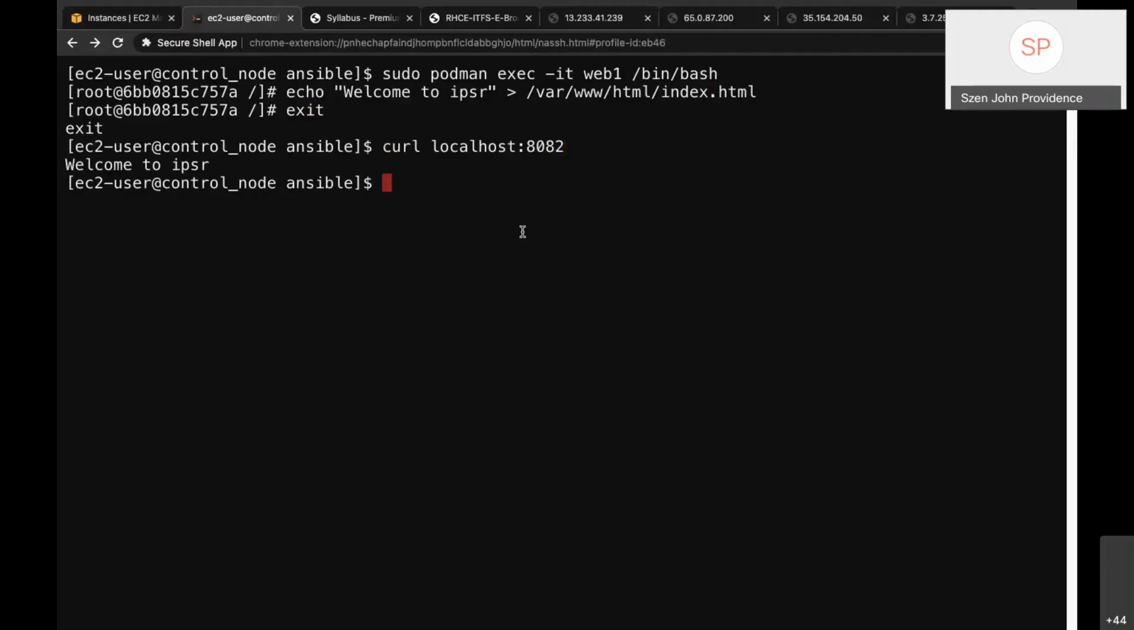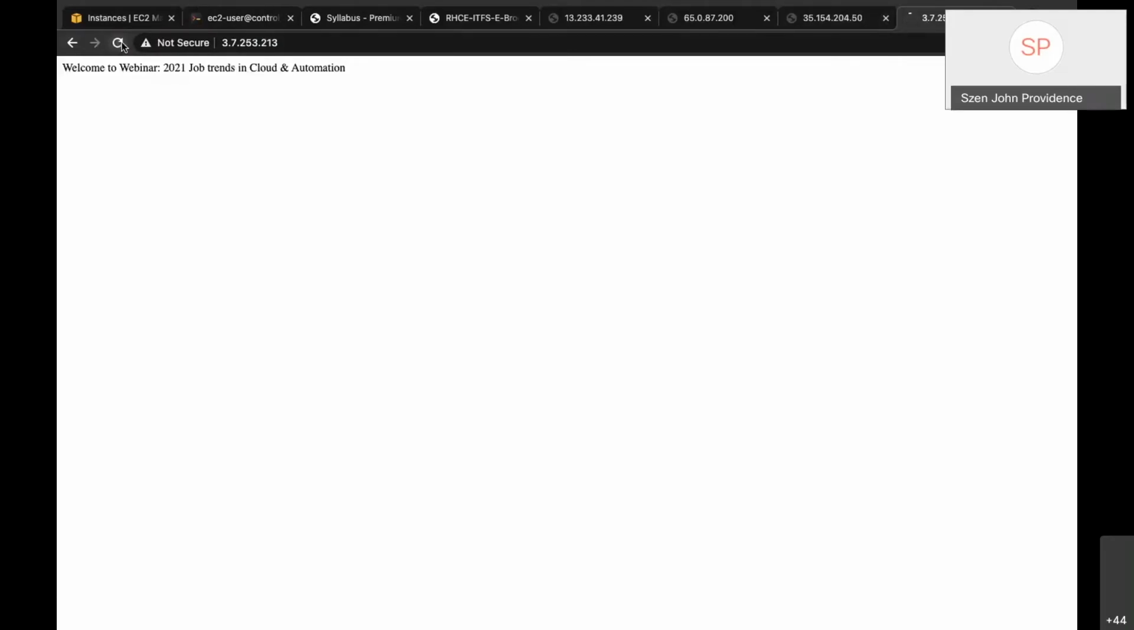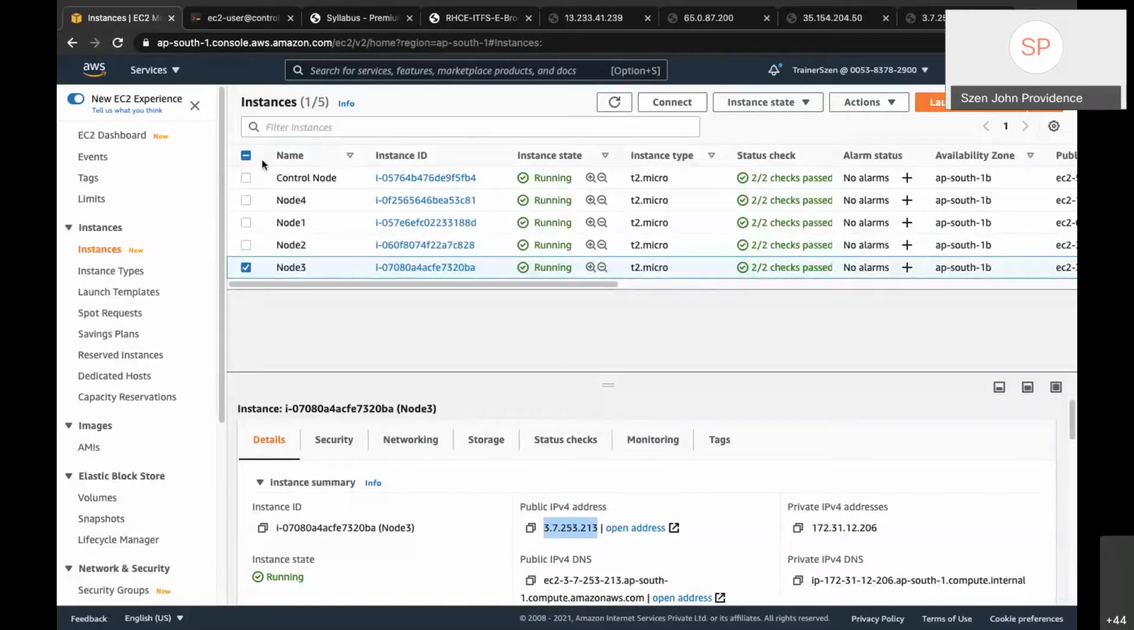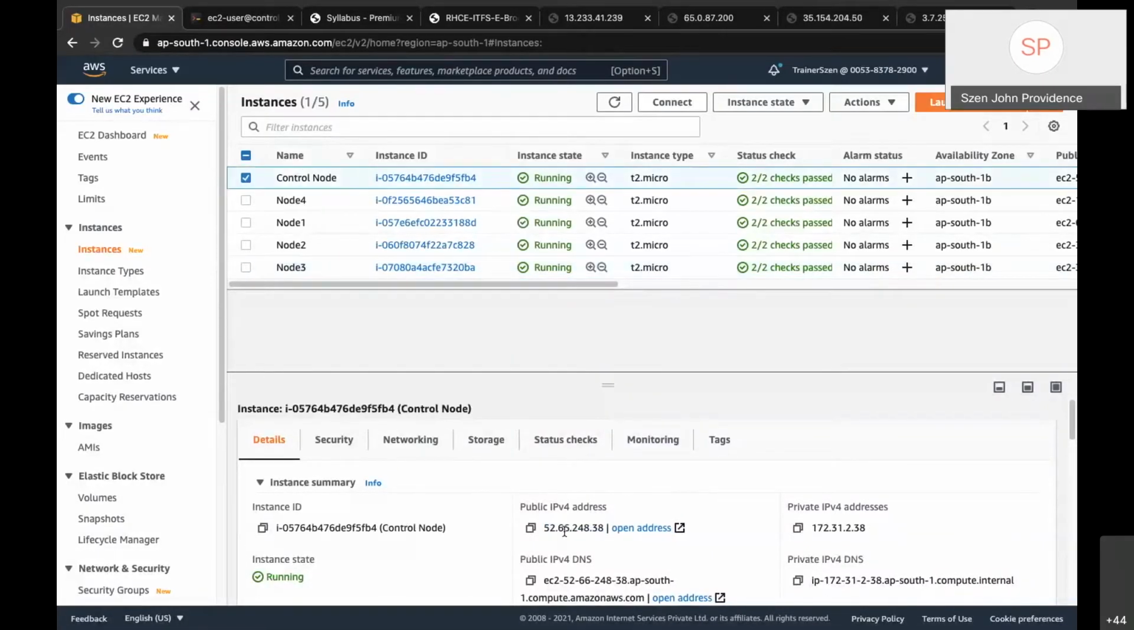Yeah, welcome to IPSR. So this is actually running in a container, not in a virtual machine. So how to access this externally? This is running on top of the control node, right? So what is the IP address of the control node? This is the IP address of the control node.